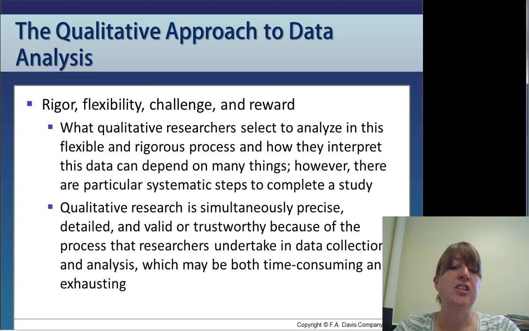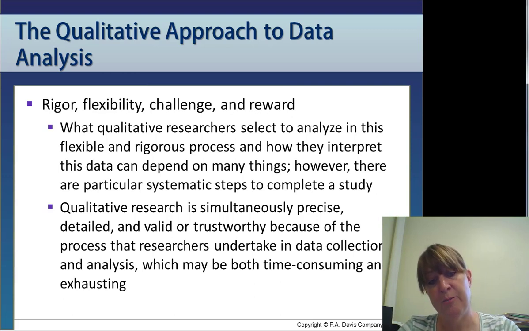Rigor, flexibility, challenge, and reward. I'm going to read this. What qualitative researchers select to analyze in this flexible and rigorous process and how they interpret the data can depend on many things. However, there are particular systematic steps to complete a study. So qualitative research, they're saying, is precise, detailed, trustworthy, because the process is precise and detailed and trustworthy, basically.